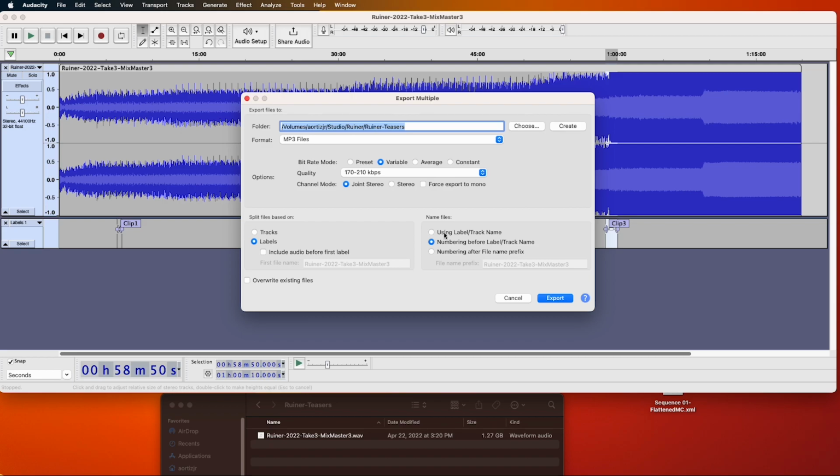So using the label track name, what it'll do is just put like clip 1, clip 2, clip 3. You can have it number beforehand, so it'll be 01-clip 1, clip 2, clip 3. Or you can put a prefix in front of it. Let's say we just wanted to do Ruiner, and it'll do Ruiner 01, 02, 03. So you might want to experiment with this and see which works better for you.